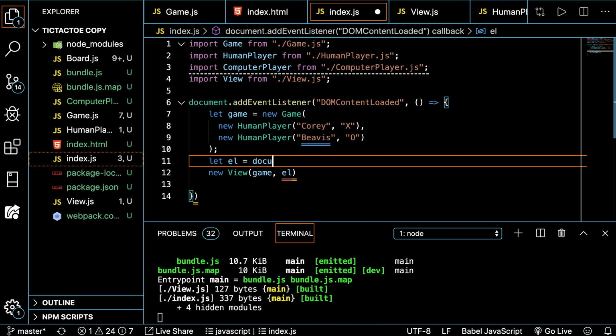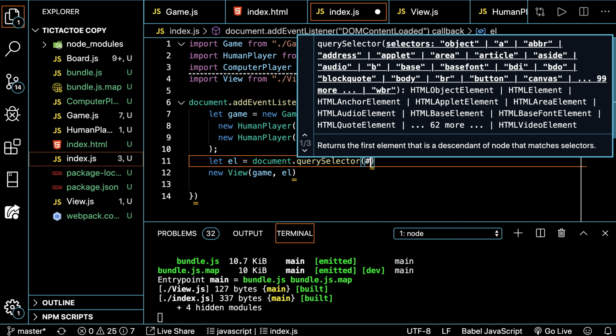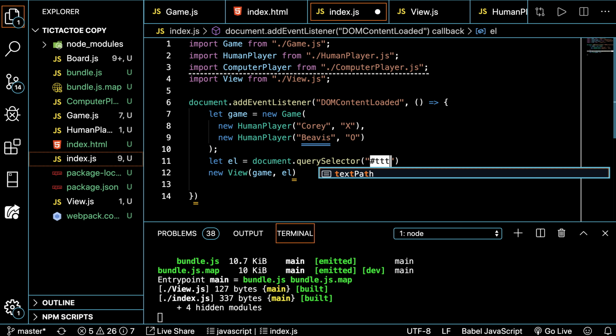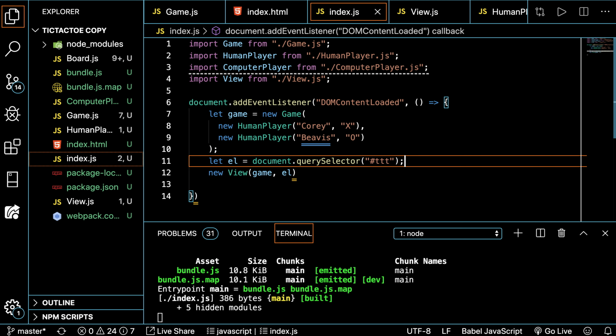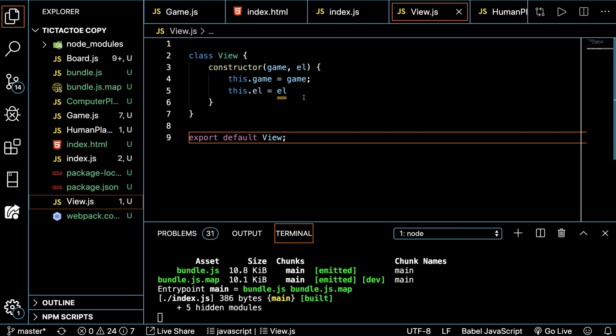So I'm going to say document.querySelector, and that's going to say ttt. Oh, that should all be in quotes. Okay. And now we have an element, if this works. So let's test that this is working. Let's test that something is actually happening here. So how am I going to do that? I'm going to go into my view, and I'm going to throw a debugger in my constructor.